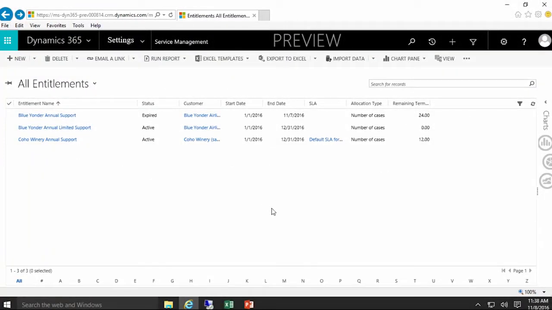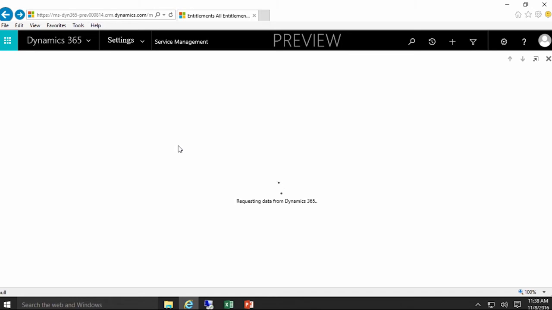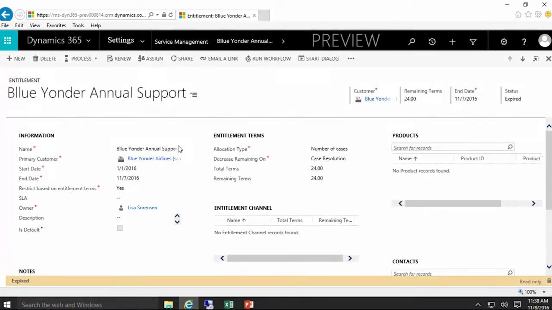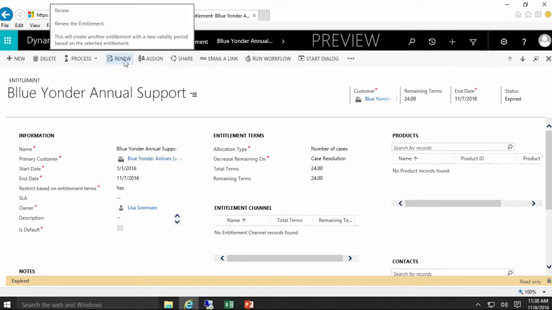All right, so with our entitlements, as we've just discussed, the one that we had for our Blue Yonder annual support, you'll see is set to expired. Again, we had the start date of January 1st, and our end date being yesterday. Now, in looking at this entitlement, this is also where I can tell it to renew it.